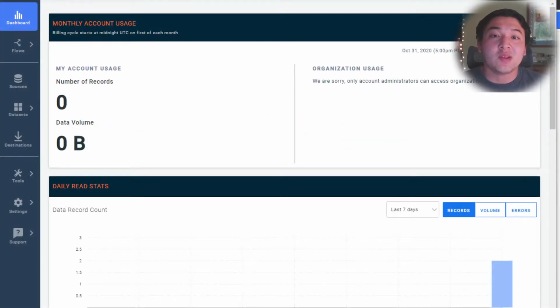Today I'm going to be walking through how Nexla makes it really easy to work with data APIs and get the data that you need and even send it to other APIs or wherever else you need at the end.